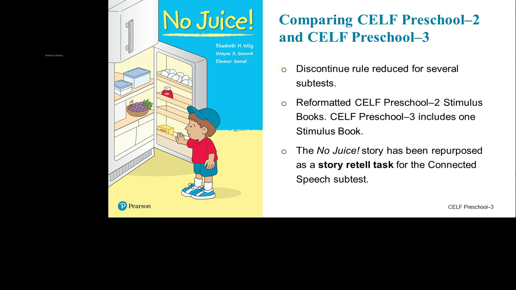Compared to the CELF Preschool-2, the CELF Preschool-3 discontinue rules have been reduced to minimize formal testing time. The CELF Preschool-2 stimulus books were reformatted, so the CELF Preschool-3 includes 1 stimulus book that contains verbal and visual stimuli and administration directions for each subtest, except for the Pragmatic Activities Checklist, the Descriptive Pragmatics Profile, and the Preliteracy Rating Scale subtests. Like the CELF Preschool-2, the CELF Preschool-3 includes a No Juice book that is now used for the Connected Speech Sample subtest.